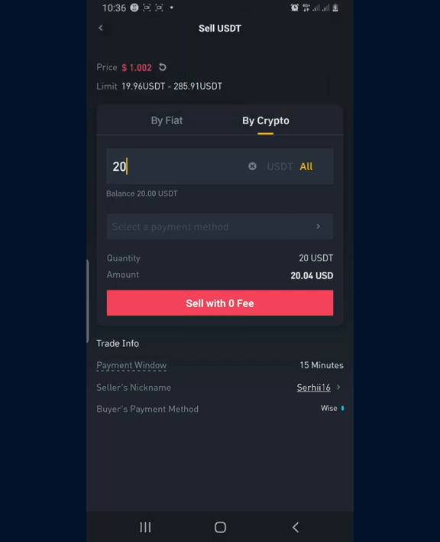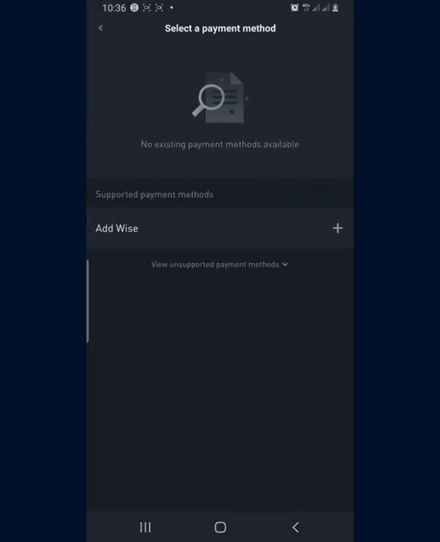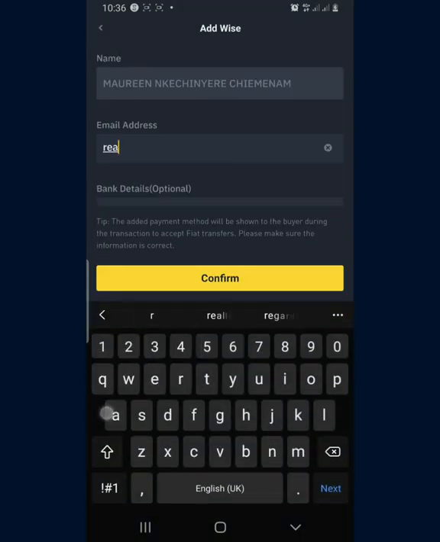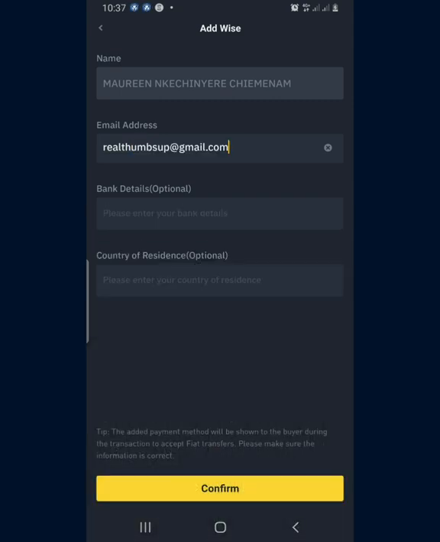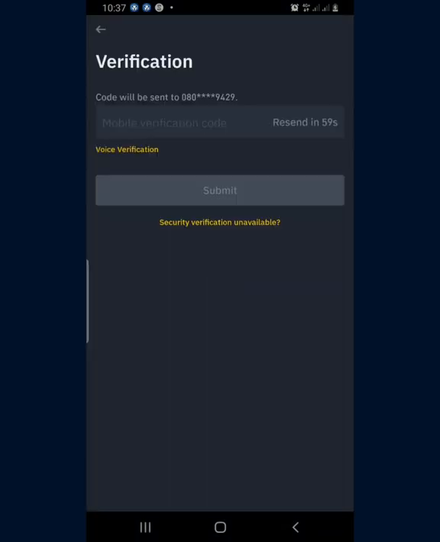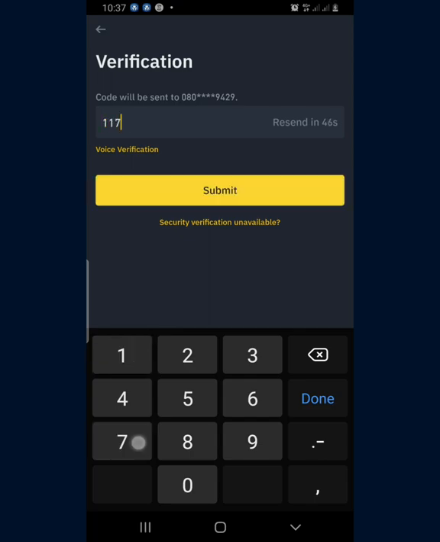Now when you are done, you come here and select add Wise account, because you have to add your Wise account. You now type in your Wise email address. And that is all. These bank details and others, let's leave it for now because we don't have anyone. You tap on confirm. Then you confirm it with your phone number. They will send a code to your line. So you confirm that you've added a new payment method on Wise, on Binance.